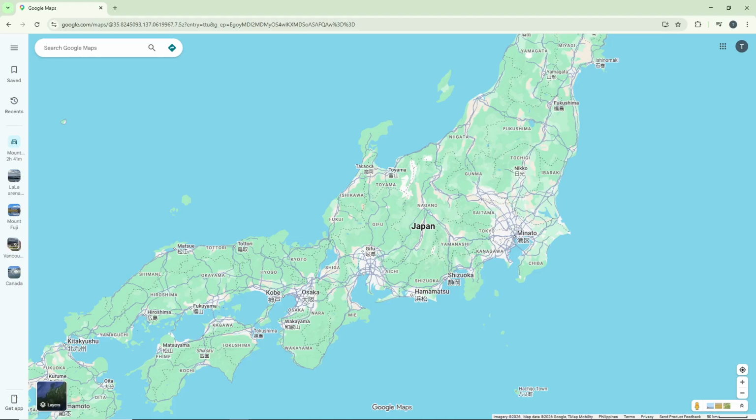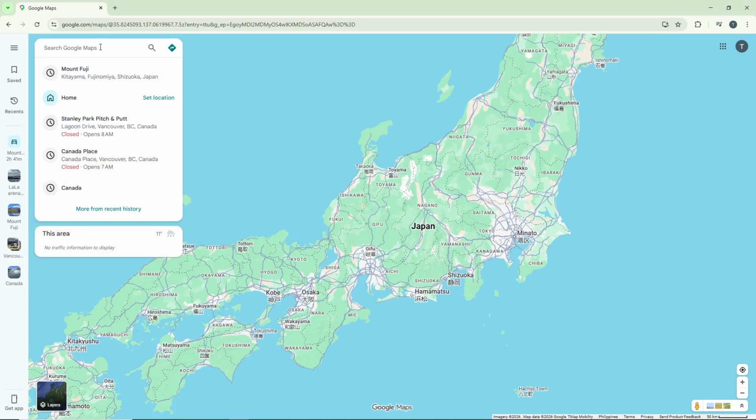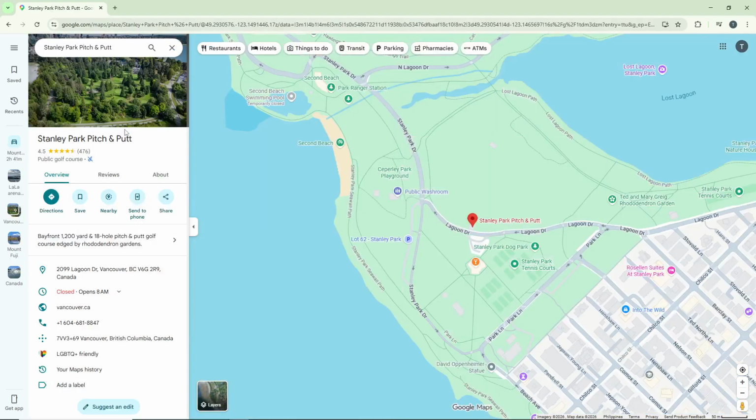Once you're on Google Maps, look over to the left side of your screen. You'll notice a search bar positioned prominently there. This is your starting point for finding any location you want to share. Click on this search bar to activate it and type in the location you're looking for. This could be an address, a landmark, a business name, or even just a general area. Google Maps will automatically start suggesting locations as you type, making it easier to find exactly what you're searching for.